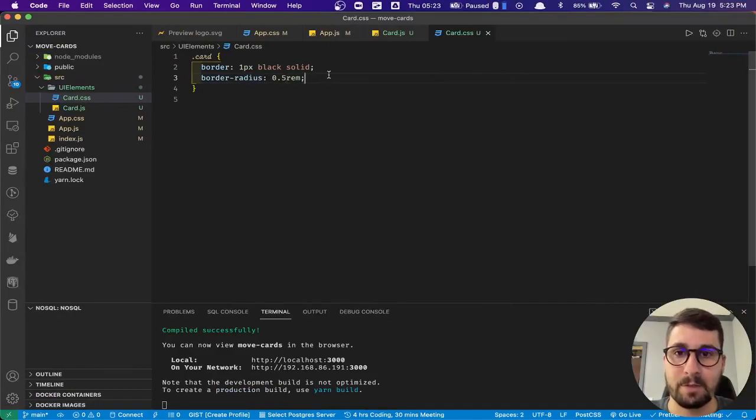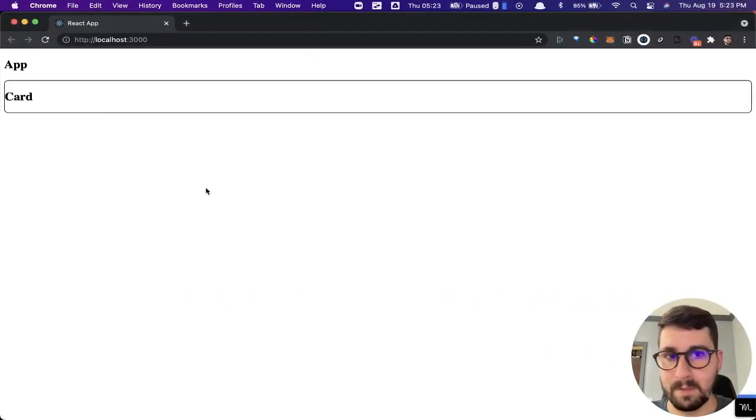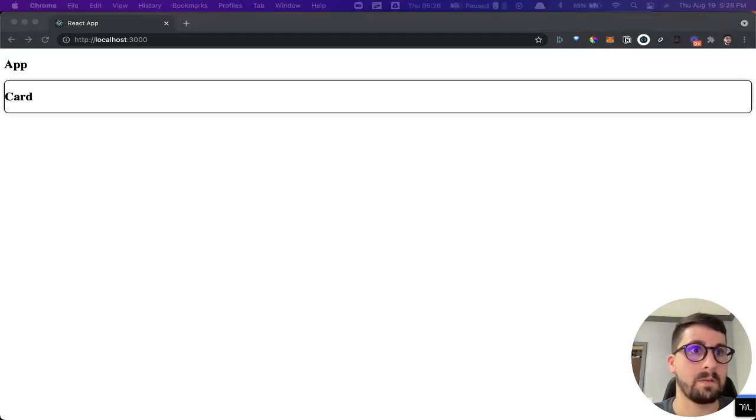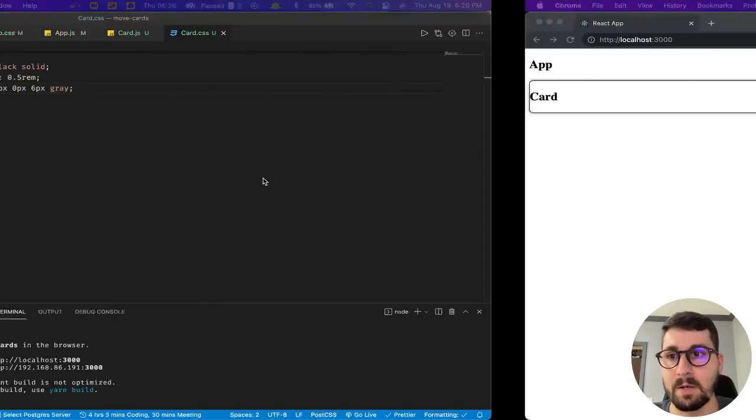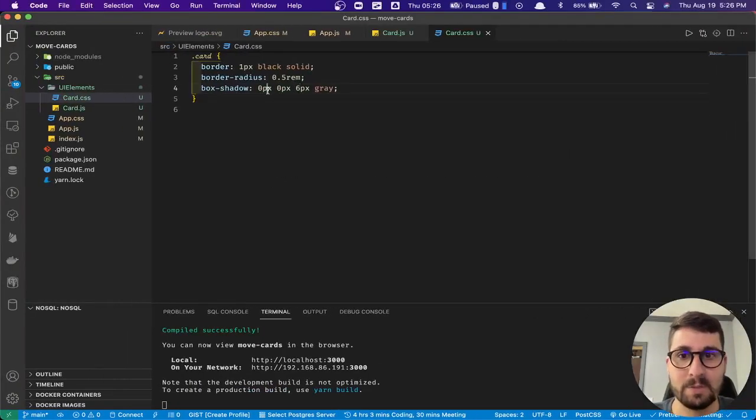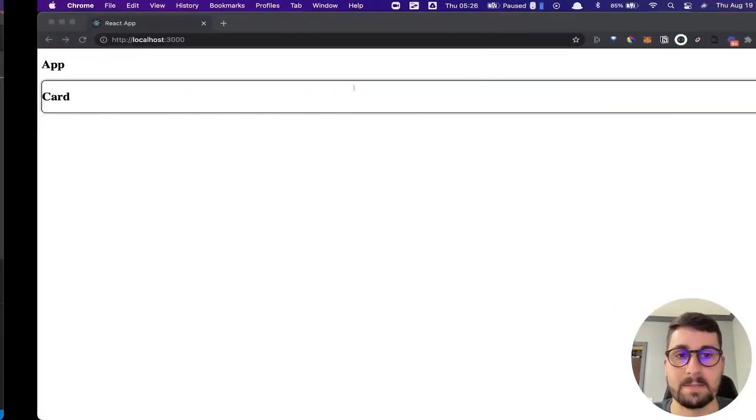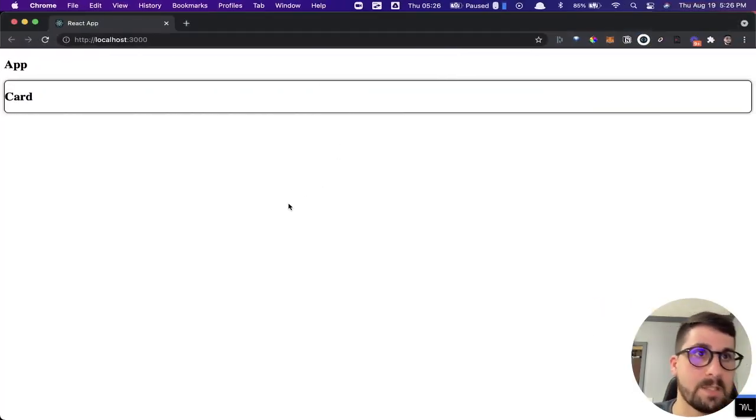I think a box shadow is a really nice look for a card. I don't always remember how to do this. Maybe like that. I'm actually going to pause the video and look it up real quick because I always forget the syntax for the box shadow. Okay, so I played with it just a little bit and got this nice subtle looking box shadow on there. So it's 0, 0, 6, and then gray. And it's subtle enough that it's not obnoxious.